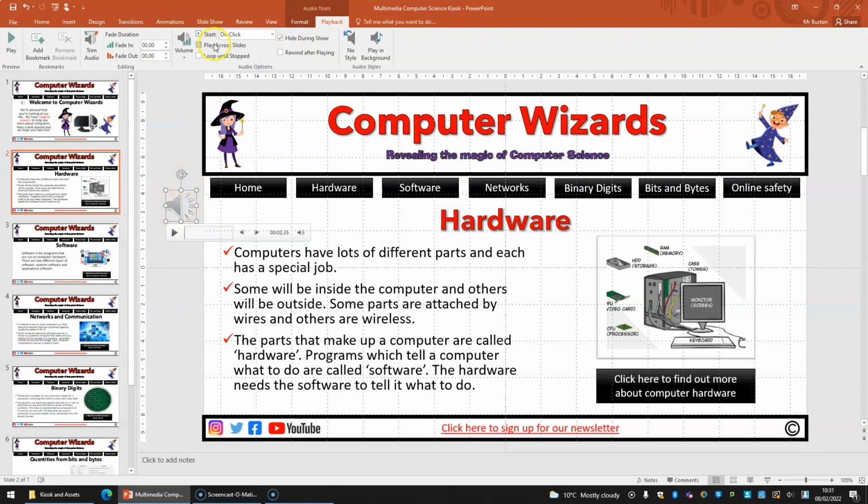And it's set to start on click. Now you don't want it to start on click because people won't be able to see it to click on it. So if we go to automatically, that should automatically play when we actually go to this page.